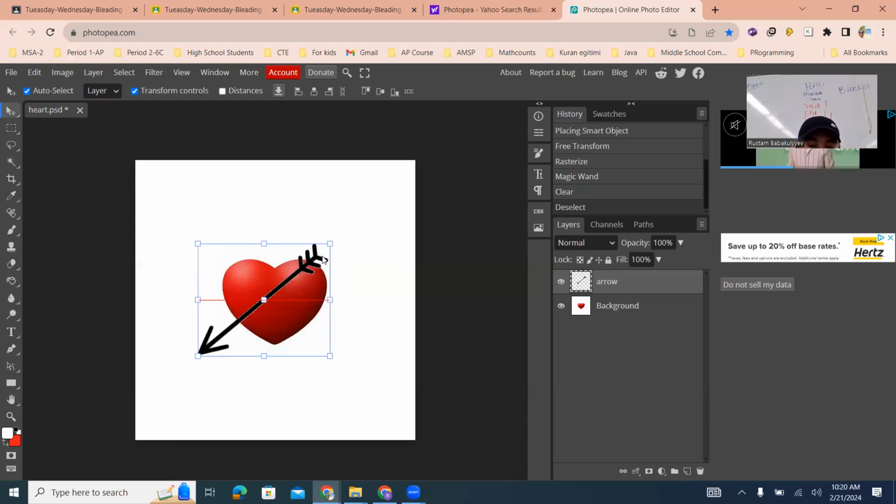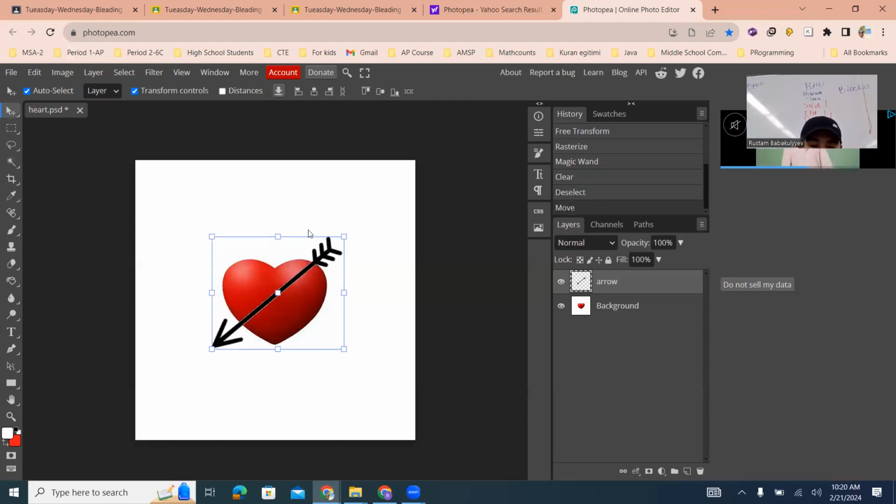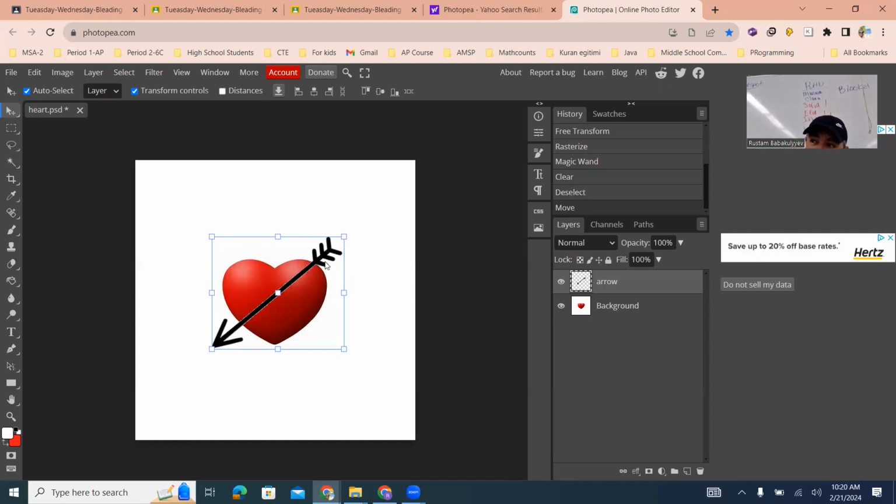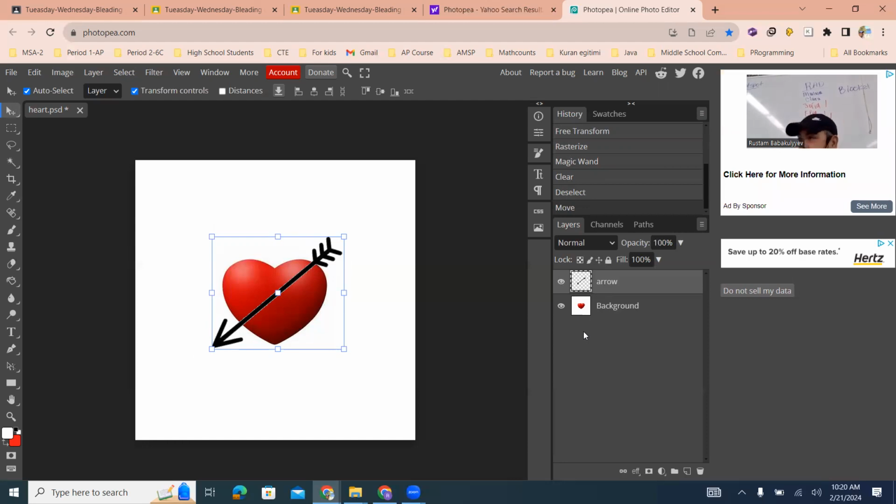So the problem here is this part of the arrow should be behind the heart, right? But I cannot have it when my arrow is whole. I need to split it into half. So the first half will be in front, which will lay on top of my heart. The second half of my arrow will lay under the heart, which makes it behind the heart. So that's the principle, okay?